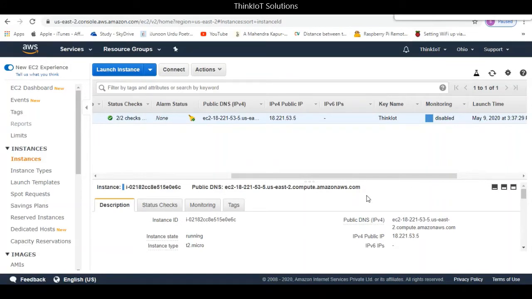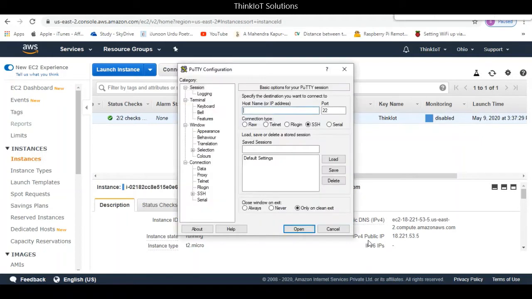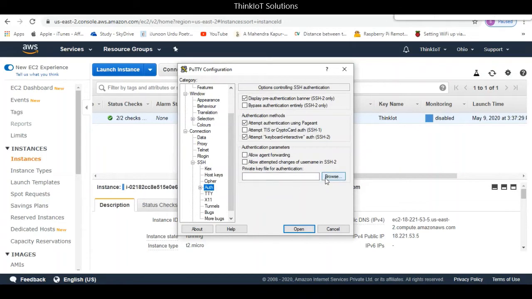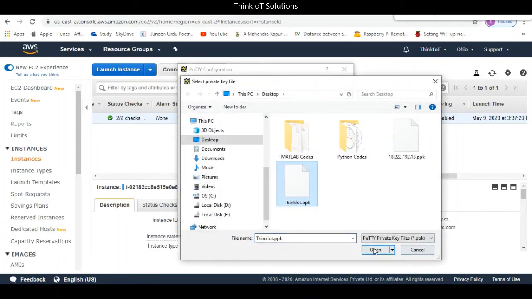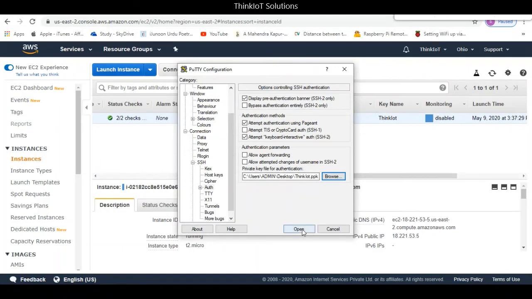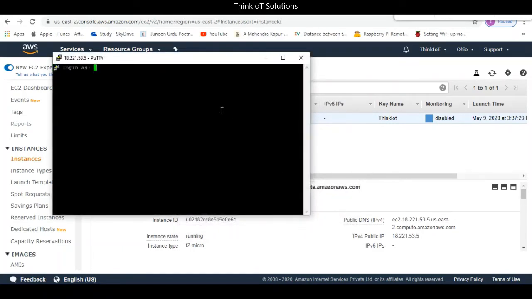In the last video, we just showed you how to create an Amazon EC2 instance. So this was the IP address of our instance, that is 18.221.53.5. I'll just copy it. We'll be using software called Putty. I'm copying that particular IP address here, and I'll have to use the key that I have downloaded, that is a PPK key, and then I can just click on open so that I'll log in as Ubuntu.